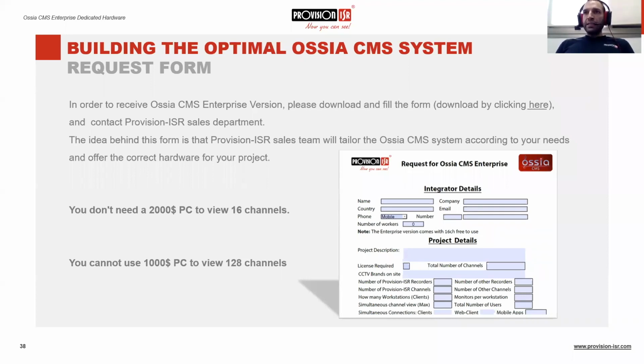The other part of it is that you need to have the right hardware for the right system. Like I wrote here, you don't need a $2,000 PC to view 16 channels, but you cannot use a $1,000 PC to view 128 channels, okay? So we need to assist you to get the right hardware.